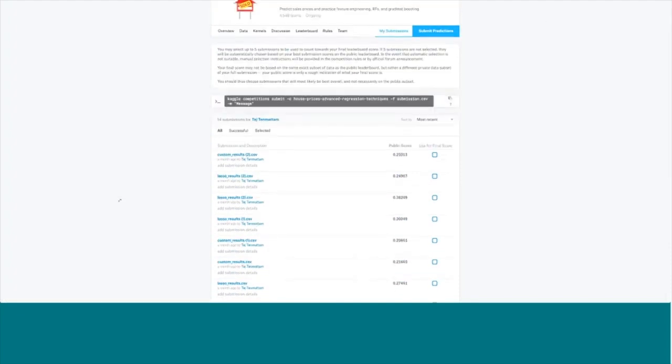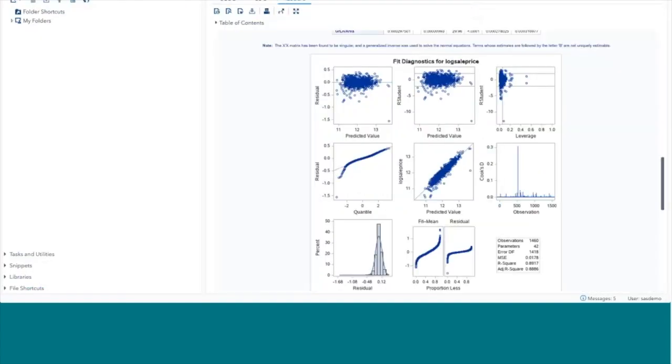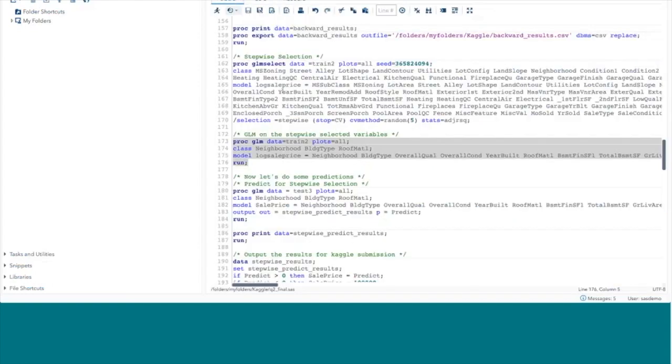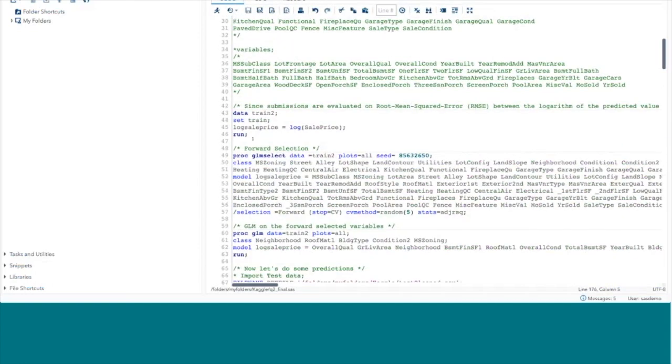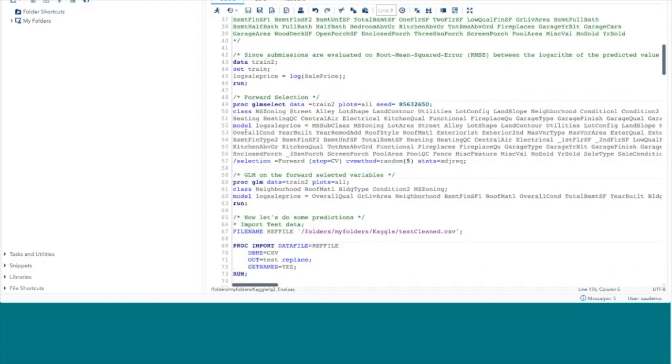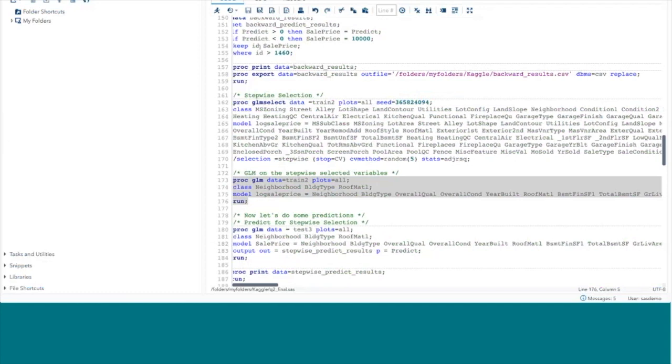But if I have to show it in SAS, this is my code. I did some initial cleanup, loaded the data, and then did some log transformation, and then I did a stepwise selection. I did lots of other regression methods, and stepwise was the one that performed better for me.